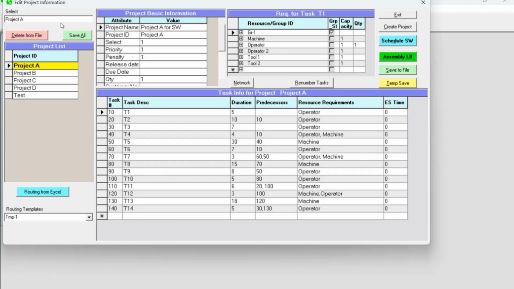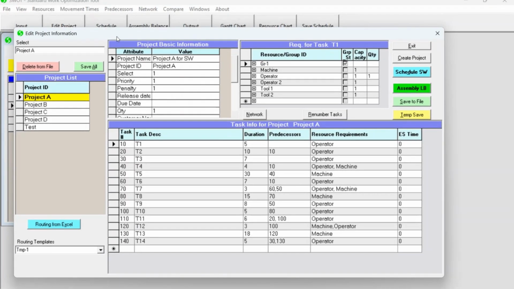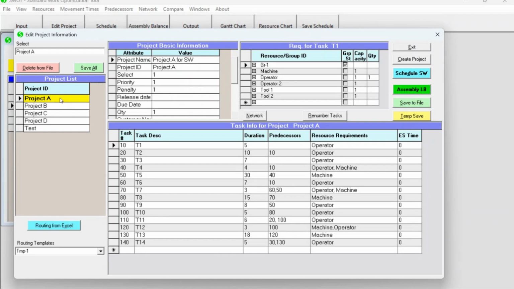Let me talk about all the simple tasks in that work for this project A. Here, the lower table on the right hand side shows the list of all operations, individual tasks. These tasks are numbered as 10, 20, 30, and so on. If you want, you could assign 1, 2, 3, and so on, no problem.